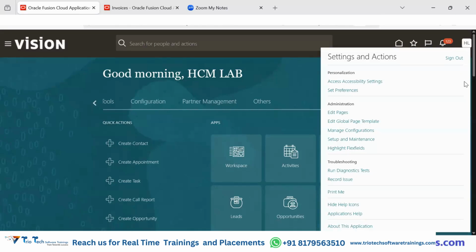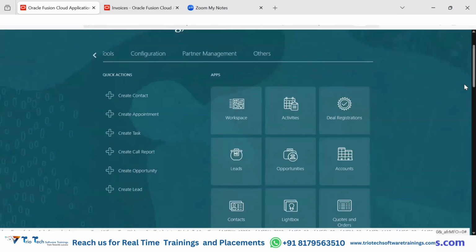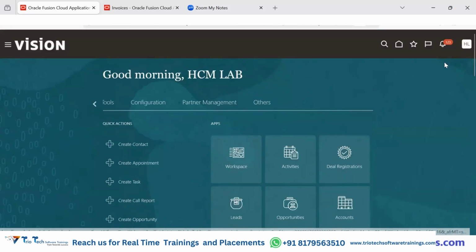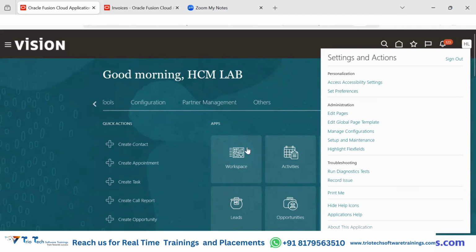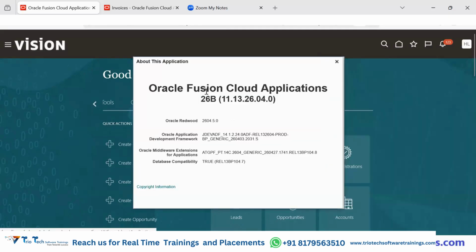Basic thing. Okay. Now, what am I supposed to do when I'm going to open the application for the very first time? As an implementation consultant, let's not talk about it as a student. Let's talk about it as a team, as an implementation consultant you're working on. What is the first step that you're going to do for the very first time? You look into the last option which says About This Application. Open this here, and you'll be able to find something like this: 26B 11 13 26040.